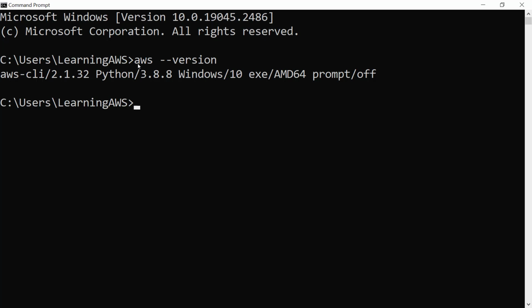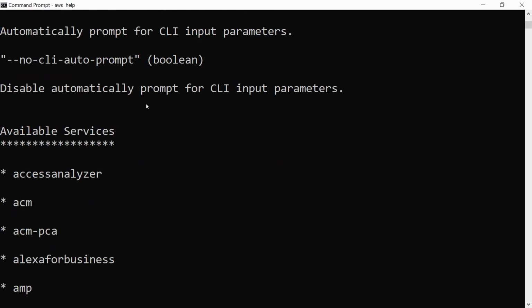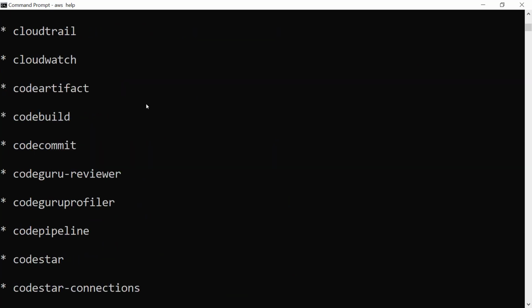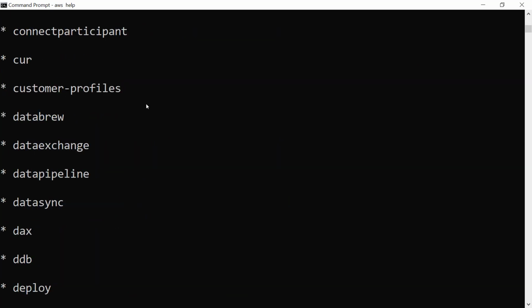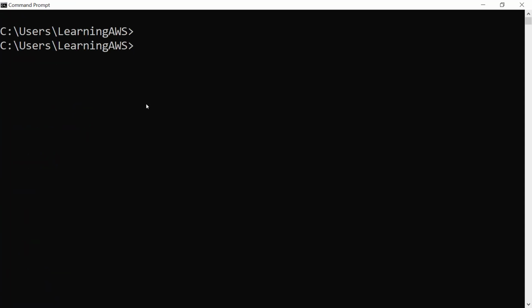Don't worry, you do not have to remember all these commands. AWS CLI 2.1.32 is what I am currently running. Okay, now from here I could start issuing commands, and there is help available in case I do not know what the command looks like or syntax is. I could always go into help and then get help from these. So these are all the help options available and these services which I can talk to. So depending on which service you want to talk to, you should be able to get help coming from it.